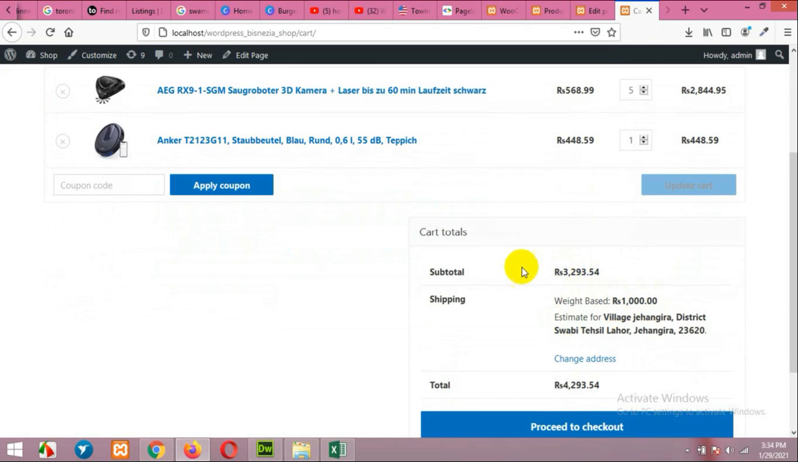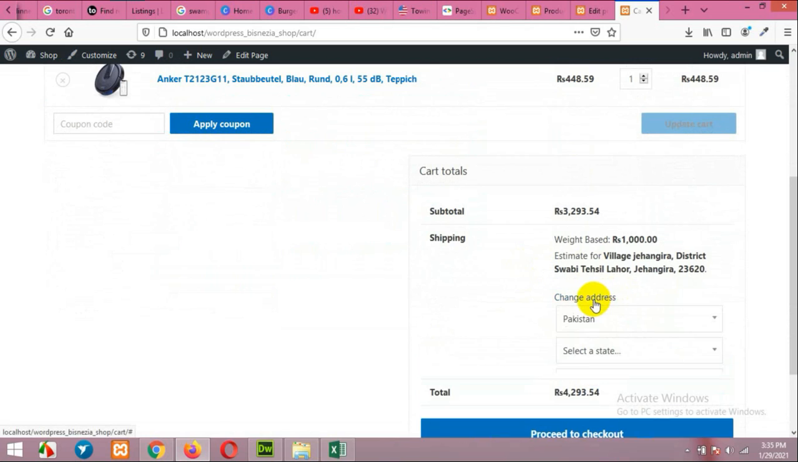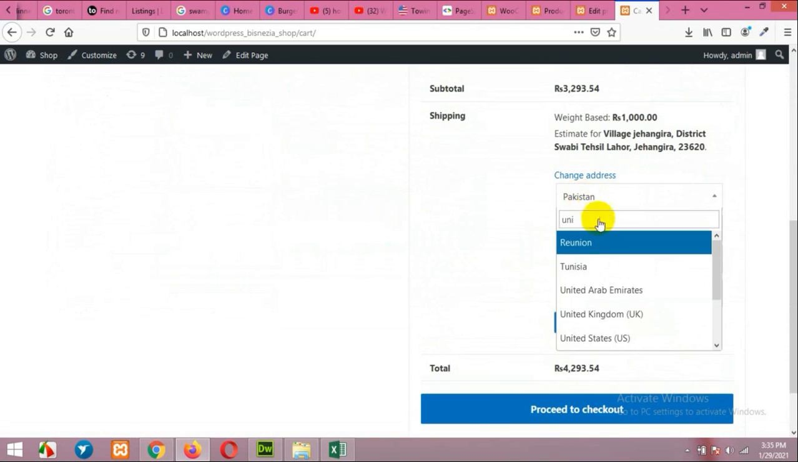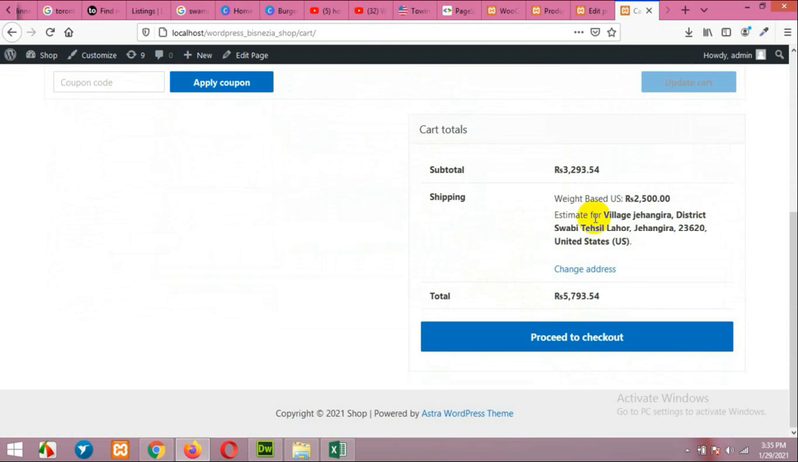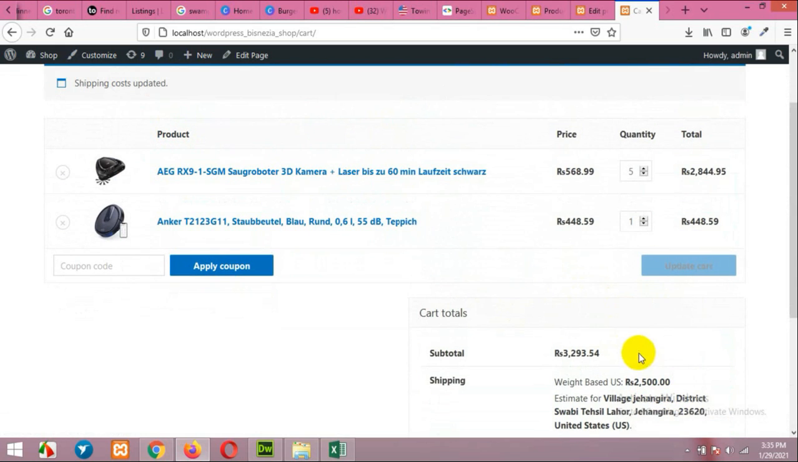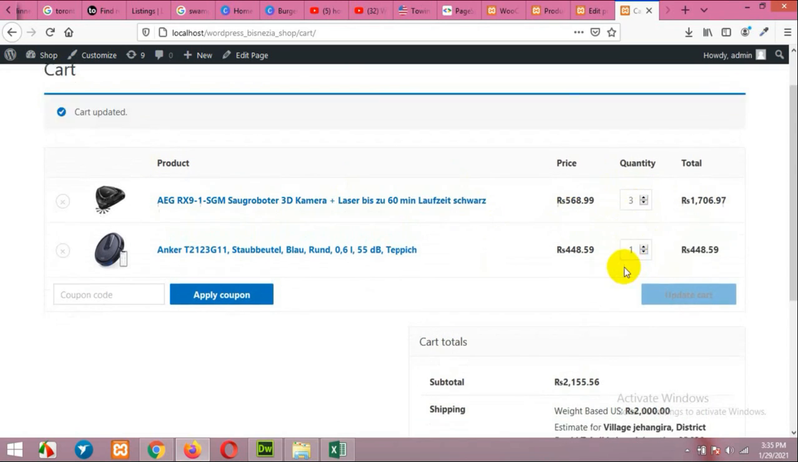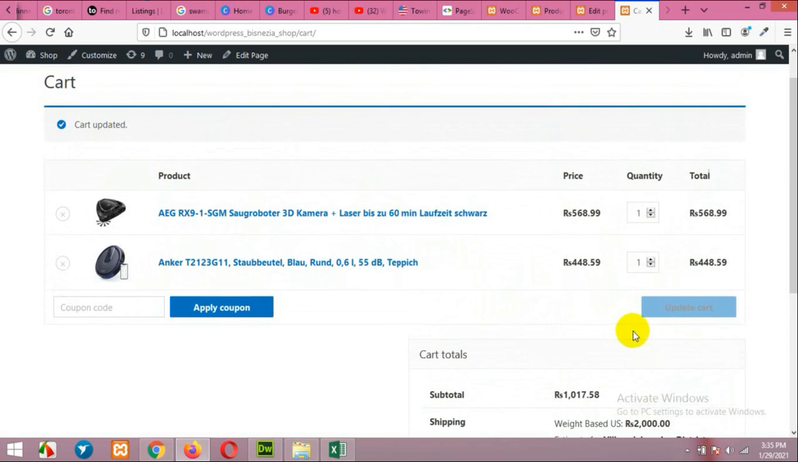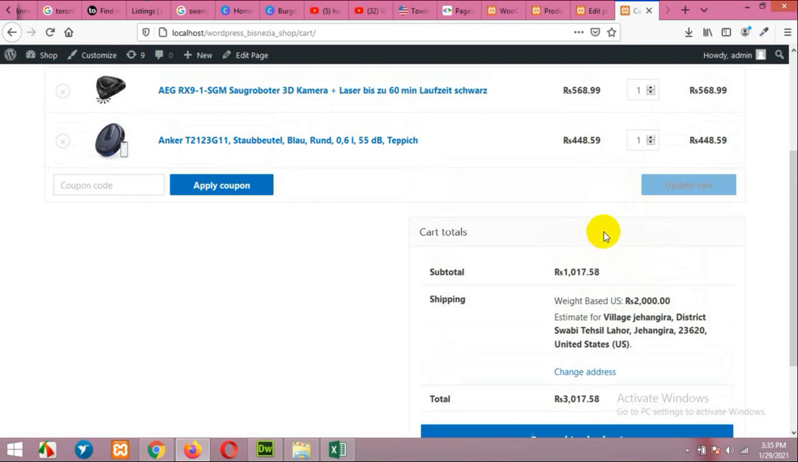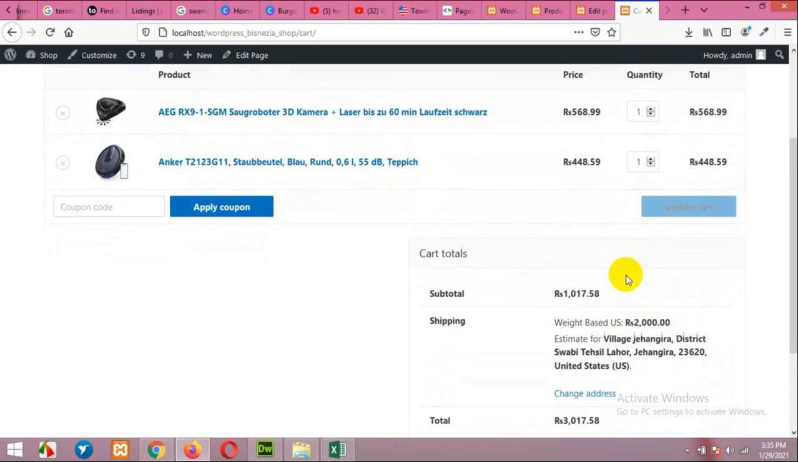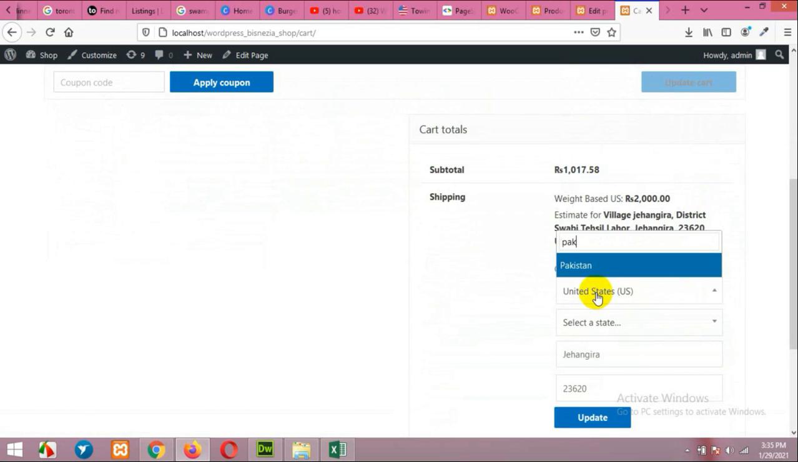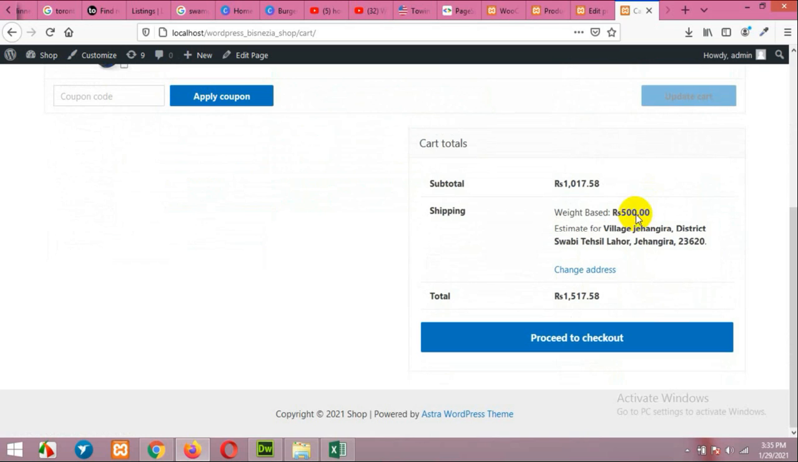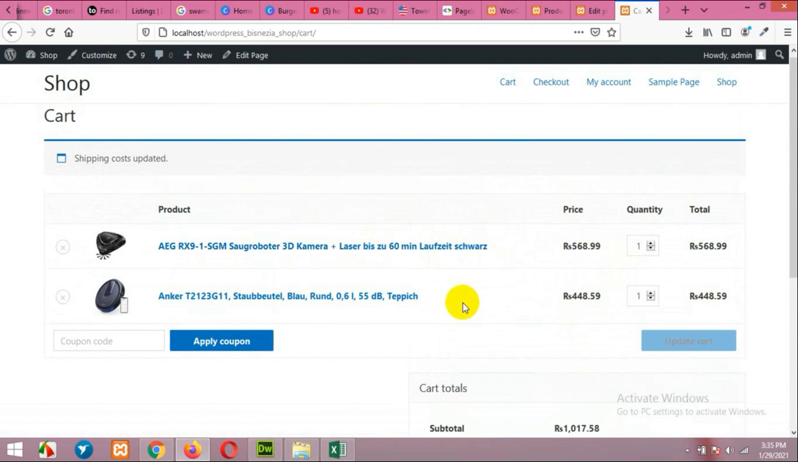Now for the location base, if I change my address country to United States, then update the cart, the rate will not be 1000, it will be 2500, because I chose different rates for different countries and the weight is also counting. So if I decrease the weight, remember one quantity is equal to 1 pound, so it's 4 pounds total and it will be 2000. And if I decrease it to 2 pounds, it will also be 2000 because I selected a range from 2 pounds to 5 pounds to 10 pounds, it will be 2000. So if I change the address again to Pakistan, then it will be 500 for 2 pounds.